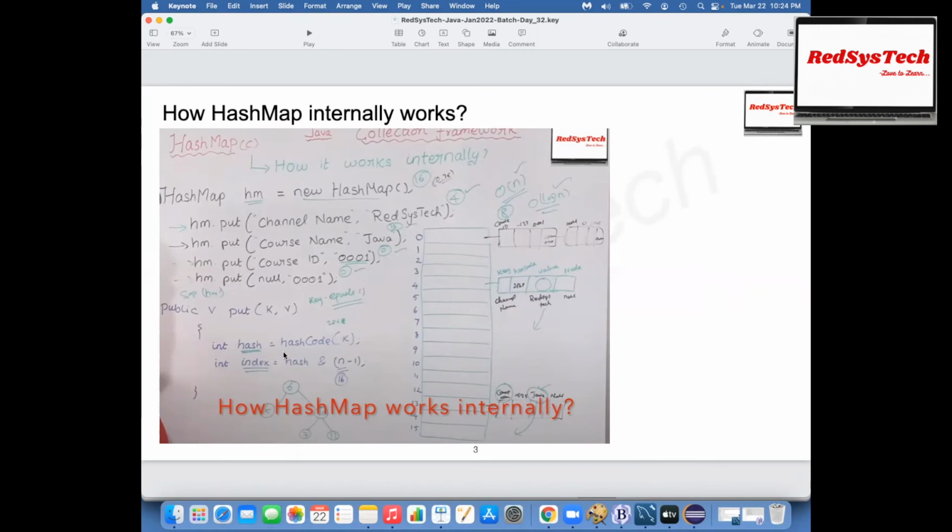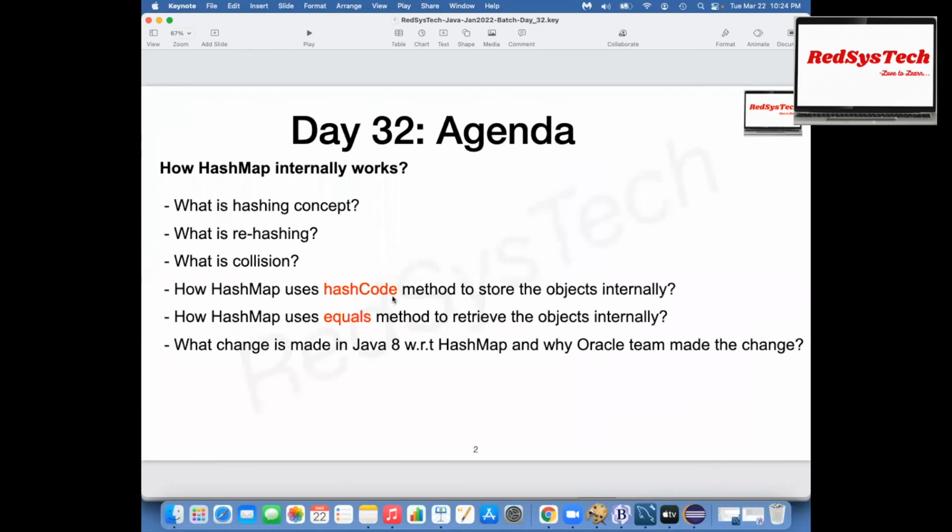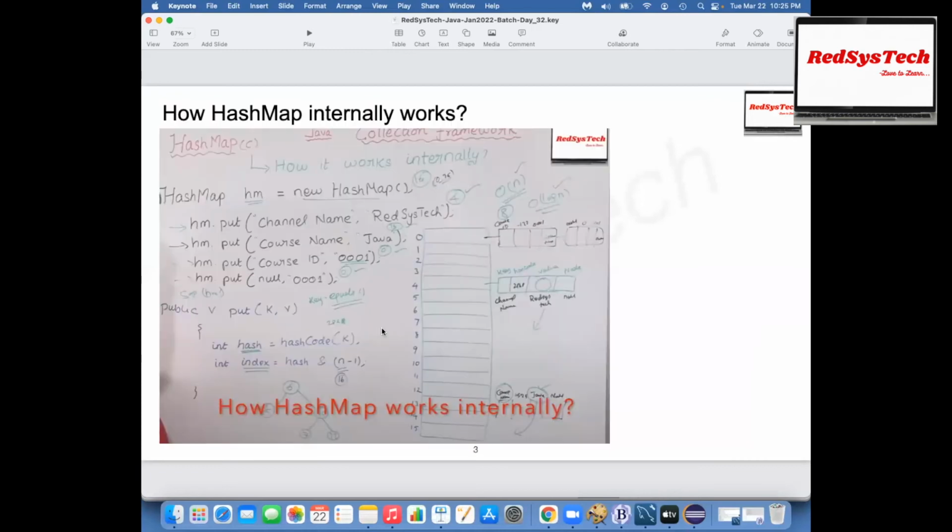So it is using hashing on the key to get the right index or bucket to store the data. This is what I mentioned here, how it is using the hash code method to store the hash objects. And whenever you're trying to retrieve the data, it is going to apply the equals method. The way the equals method applies: whenever you say hm.get of key, you are giving a key and you want to get the value, right?